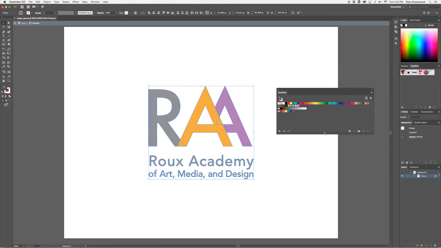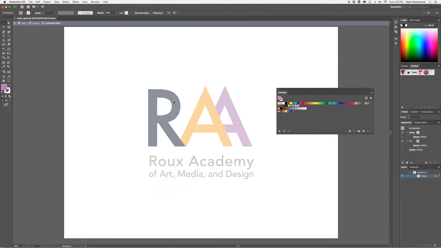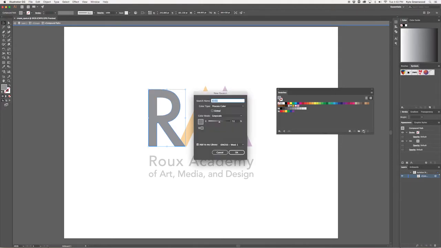I'm going to go into isolation mode for a moment so I get a hold of these individually. So to do that, I'll double click and then I'll select this gray color here. Once I have that done, I'm going to hit the new swatch button. It gives me a swatch name and it indicates here that this is a grayscale color. I'm going to change this to a spot color. The name is indicating to me exactly what level of gray it actually is. In this case, I'm going to call this logo gray and I'll hit OK.